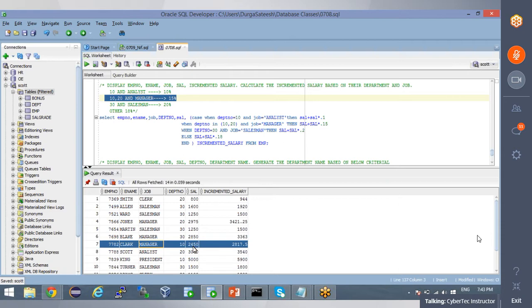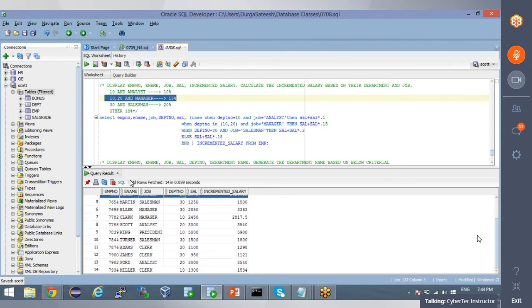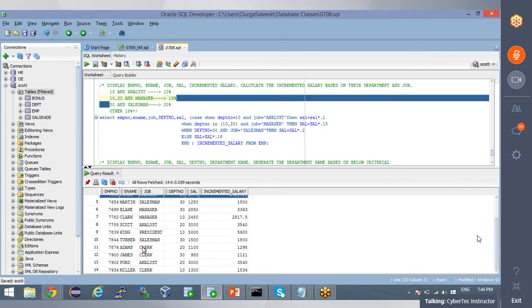So 15% hike would be somewhere around 300 or so. Alright. So you're adding to that. So it's coming up to 2817. Likewise, 20 and manager. See, Jones is another guy who falls into this particular criteria. Who else? None. So 30 and salesman. Turner belongs to 30 department and he's also working as a salesman. So he falls under this criteria. It's a 20% hike straight away. So 300 would be incremented. So it is 1800. Likewise, Martin.